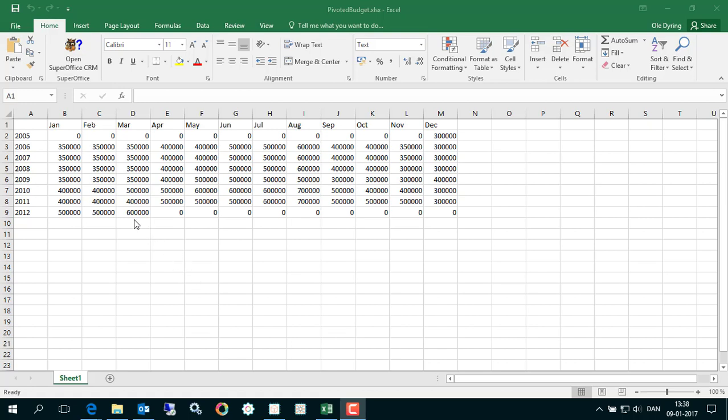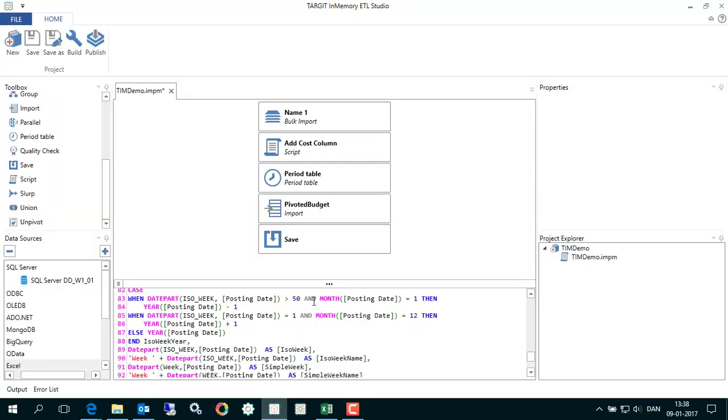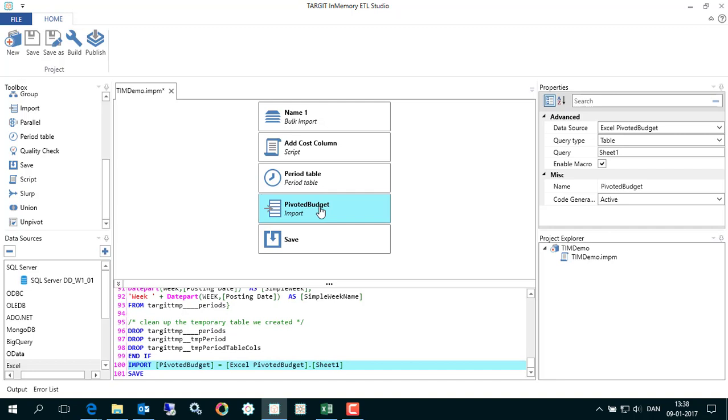This is a typical Excel file with data in a pivoted format, where we've got years on the vertical axis and month names on the horizontal axis, and we're looking at some budget numbers here. Now, in our ETL tool, I first imported that sheet as you just saw it, a simple import task here.